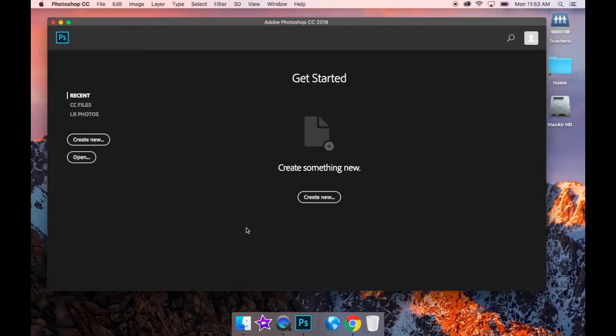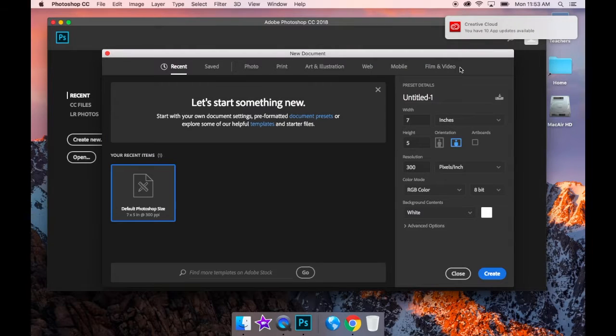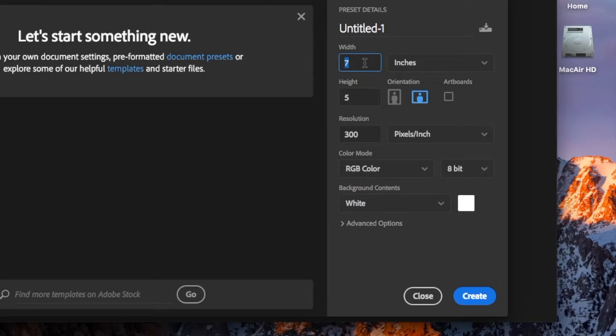When Photoshop opens, you'll get a welcome screen that looks like this. You'll click here and say create a new document. And this is where you identify the size that you want your document to be. Right now it's defaulting on my computer at 7 inches by 5 inches. That's pretty small. So I'm going to make it the same size as a piece of printer paper. So we'll go 8.5 by 11. That's 8.5 by 11 inches.